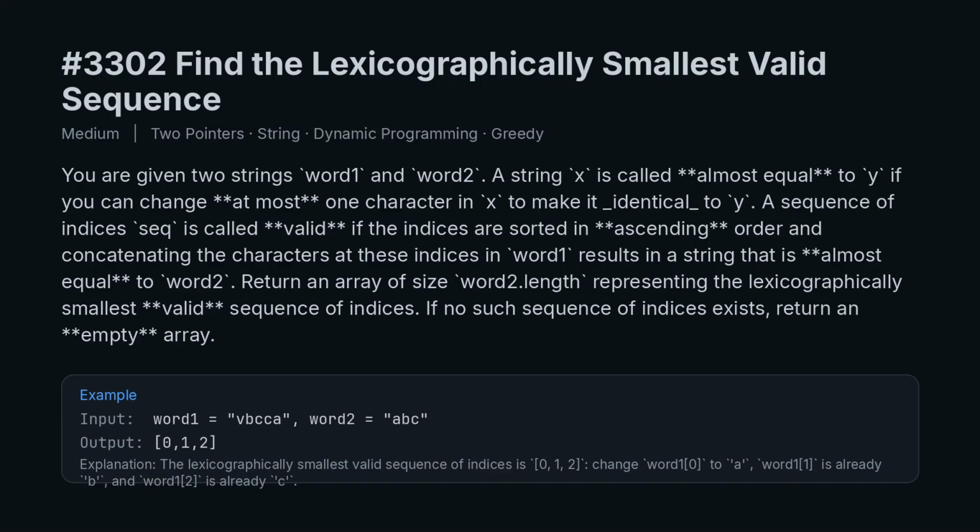Return an array of size word2.length representing the lexicographically smallest valid sequence of indices. If no such sequence of indices exists, return an empty array. For example, given word1 equals veka, word2 equals abc, the expected output is 0, 1, 2.